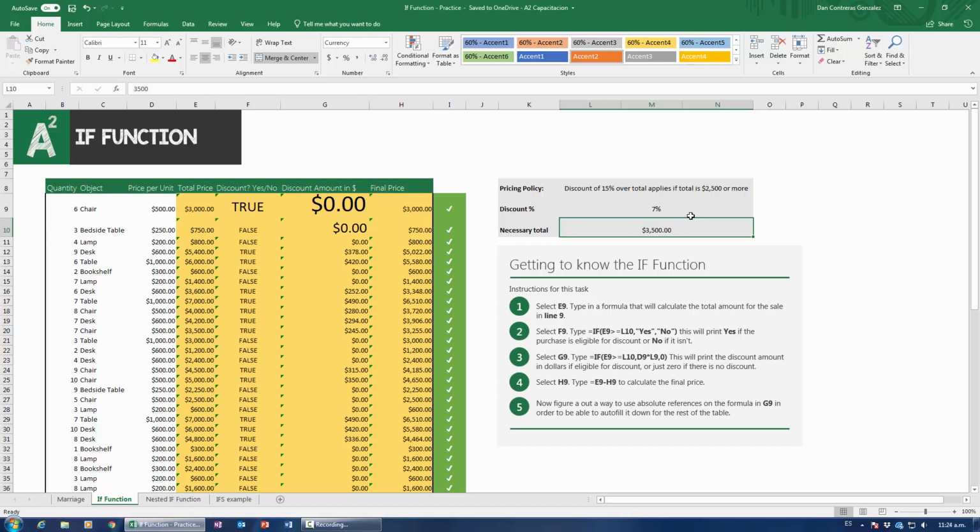All right. With that said, let's move into something a little bit more advanced, the nested if function. All right, what's happening here? In your previous examples, say for example marriage, you only had two possibilities: get married or stay single. Here, two possibilities: either you have a discount or you don't. But what happens if we have three possibilities, three outcomes?